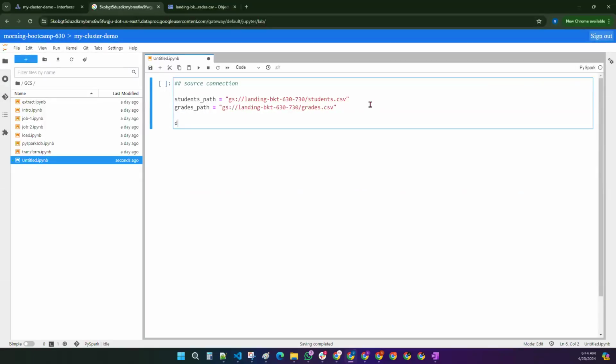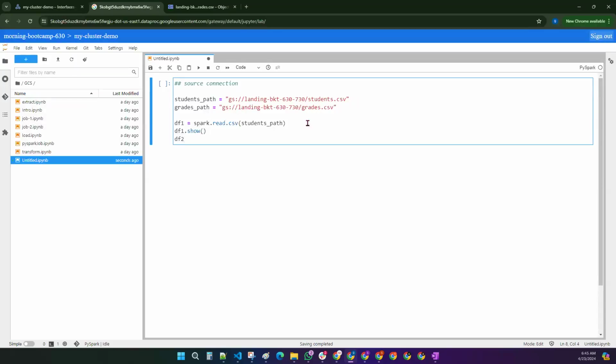Next, we need to create a data frame. So df1 is equal to spark.read.csv. If we have a CSV file, we are going to read the data using spark.read.csv and mention the students path. Copy the path and paste it here. Similarly, df2. Okay, let us say df1.show. And if you want, df1.printSchema. So if you want to print the schema also, you can do that.